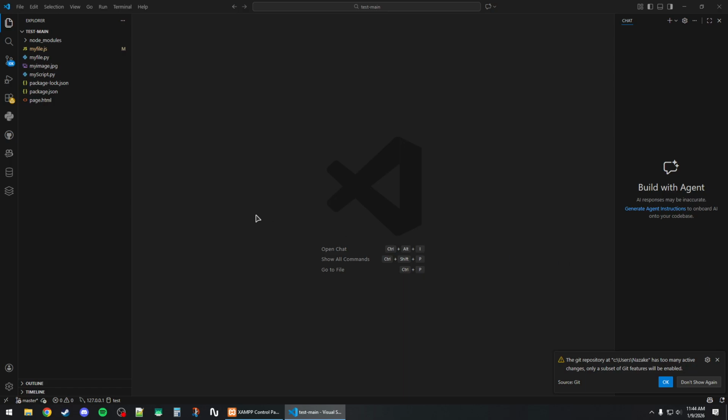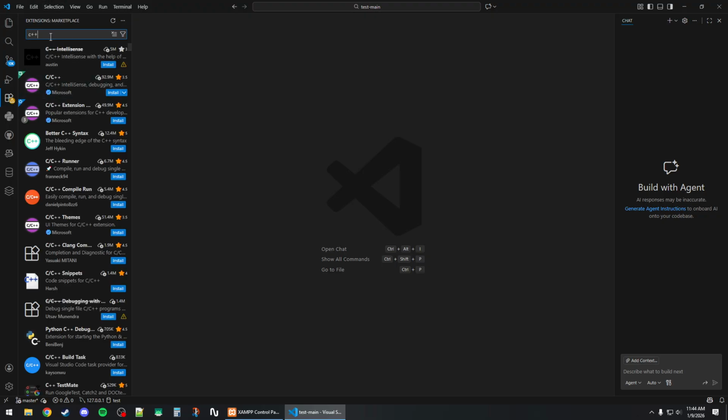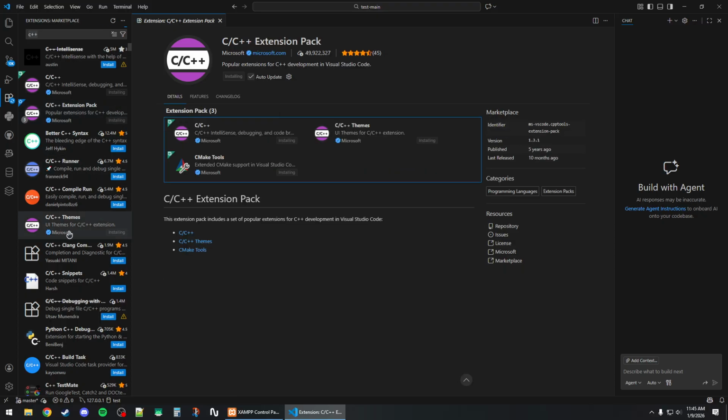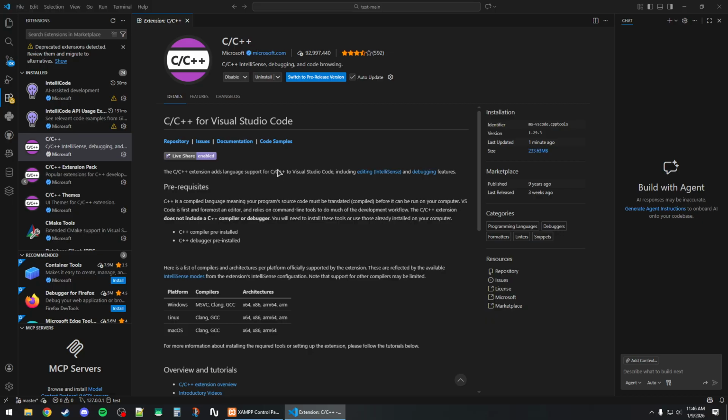How to set up C++ in Visual Studio Code. So first you want to open up Visual Studio Code, go to the Extensions tab and search for C++. And then you want to install C++ and then the C++ extension pack and the themes if you want to. You can also install the Code Runner extension and CMake tools if you need them.